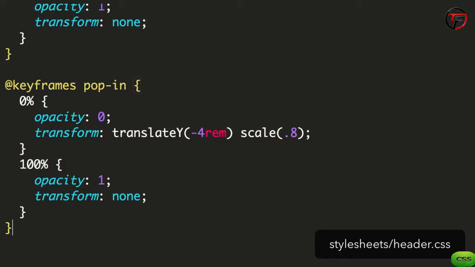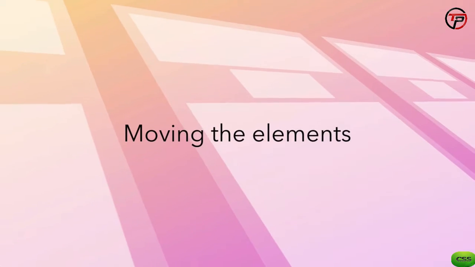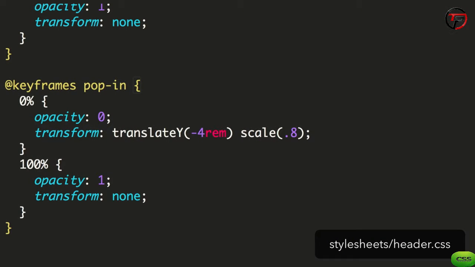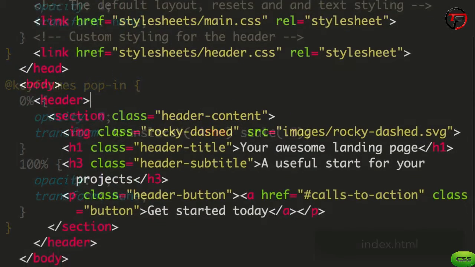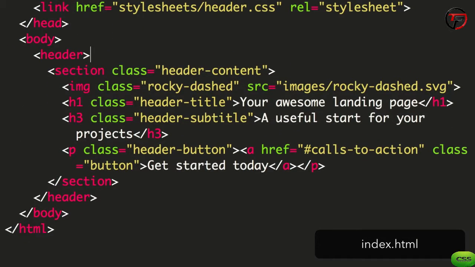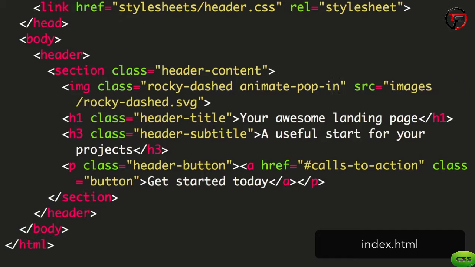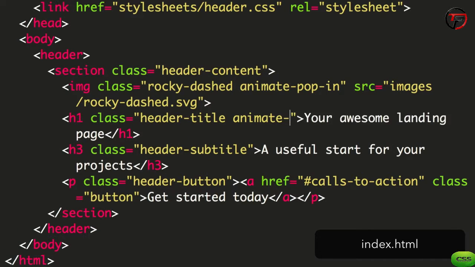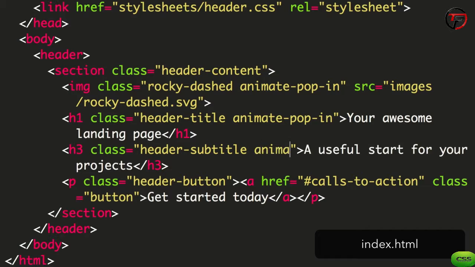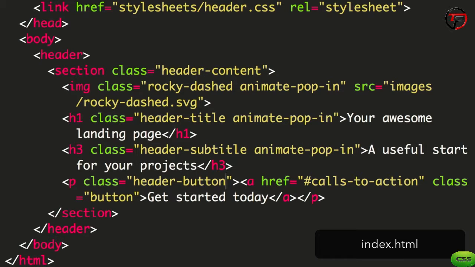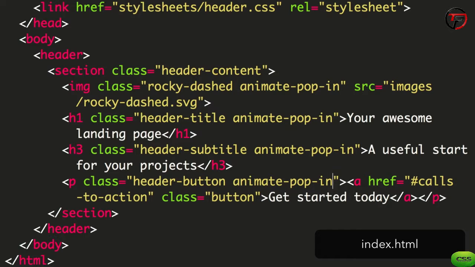We can now apply these keyframes to our content. However, rather than adding an animation property to each element one at a time, let's take this opportunity to set up a reusable class for the animation. If we create a new class called animate pop-in, we can then have this apply the animation more efficiently. To get started, in our HTML, we add this class to each of the content items we want to animate. We've added the animate pop-in class to the image, the headings, and the paragraph text.